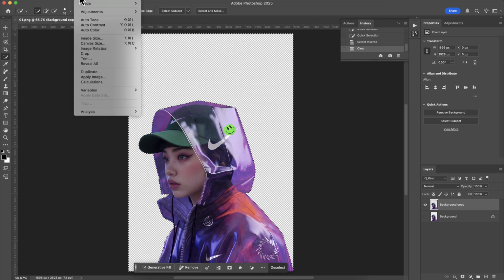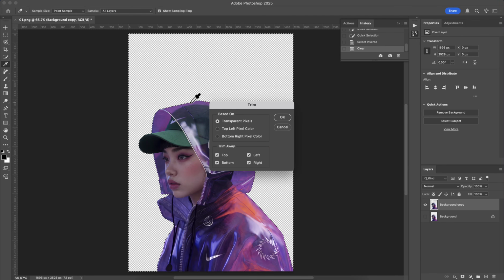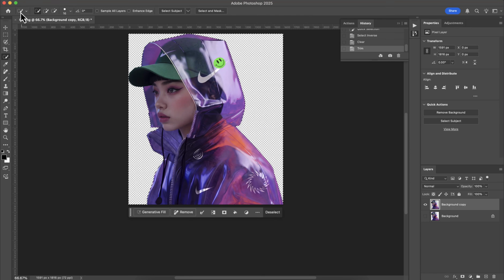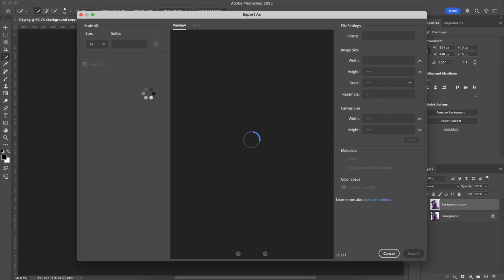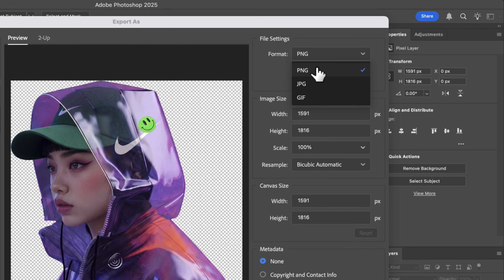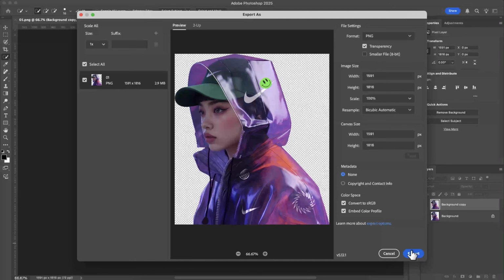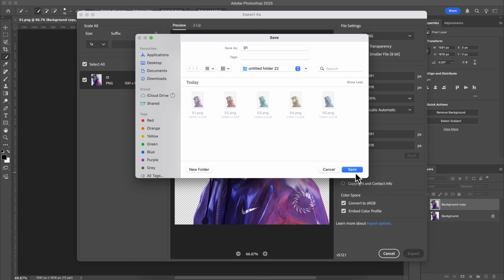Now from here go to image and select this trim option, so we can trim this extra white space. Okay, finally to save this image, go to file and export as a PNG image. Make sure it's selected as PNG, and also this transparency mode is on. Click on export and save our image.